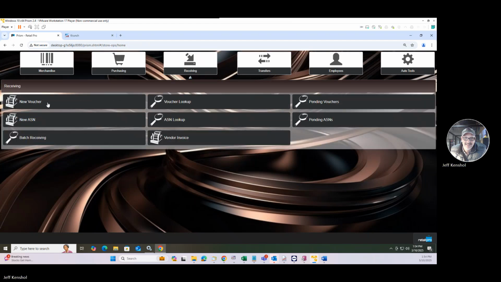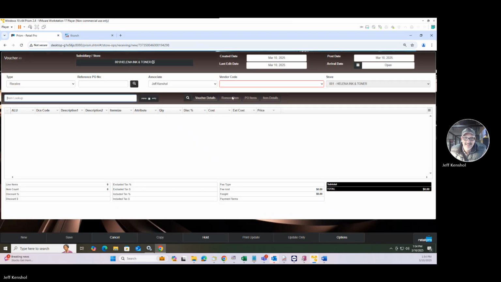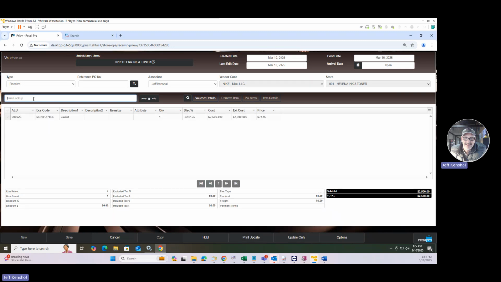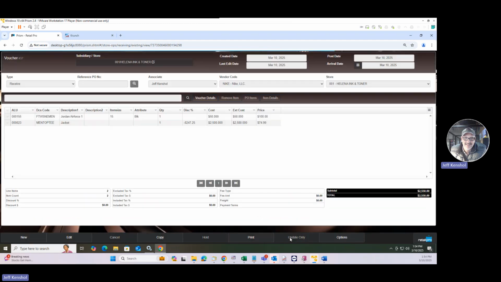receiving, new voucher, and vendor, and let's say 000023 and 000155. I think that was the other one. Let's find out. Yeah, looks good. So let's say we're receiving these and we hit update only. Why isn't that working?